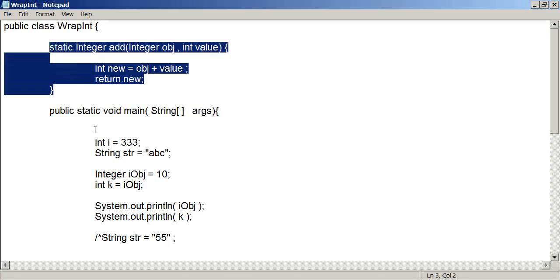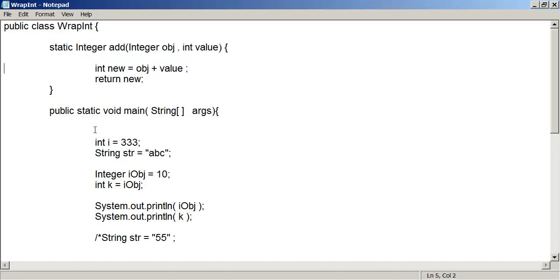Okay, now can you say how to call this method? The method name is add, which takes one Integer object, which takes one int value, and which returns me an Integer object. This is a keyword, right? You should not use new because it is a keyword. Let's use total.